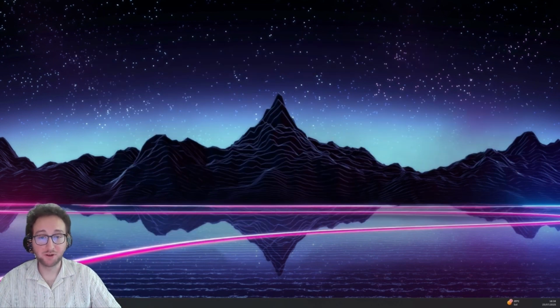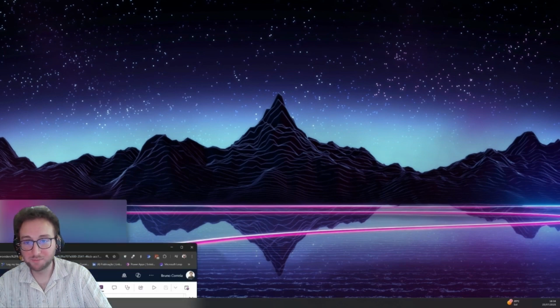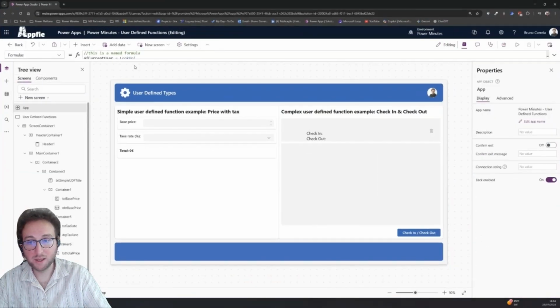User-defined functions, or UDFs for short, are just what Canvas apps has been lacking, an out-of-box solution of reusing your functions in Canvas apps. And now this feature is in preview and we're comfortable to tell you all about it. So let's open our Canvas app over here and check it.